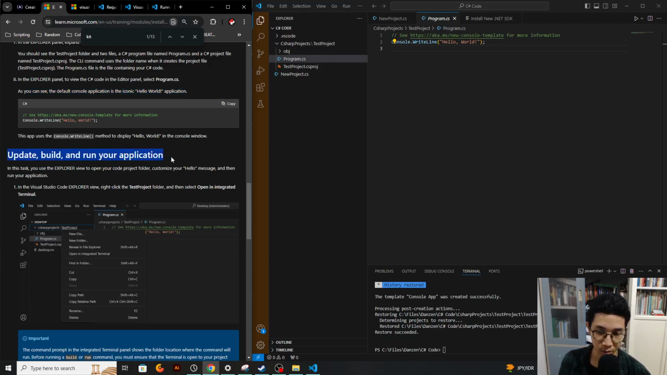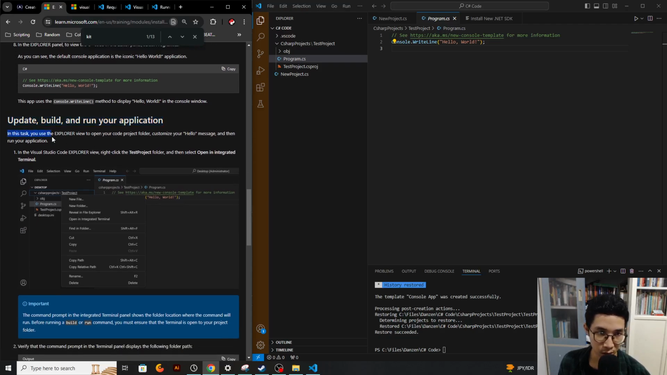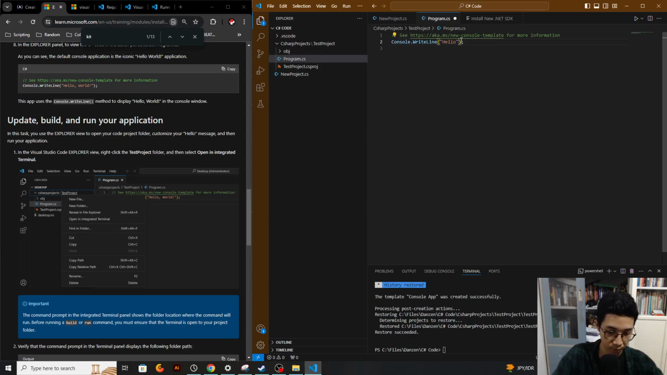Update, build, and run your application. Okay, in this step, you use the Explorer view to open your code project folder, customize your hello message, and then run your application. Explorer view to open your code project, customize your hello message. Let's customize a bit. Hello, I mean, this is Danzen.